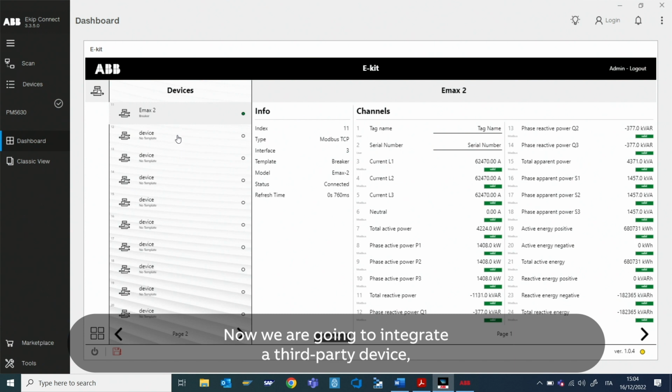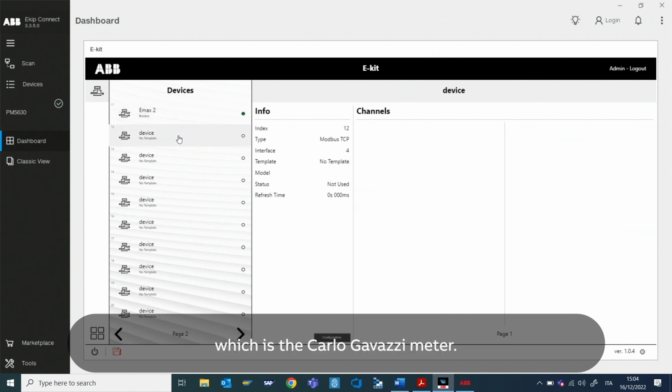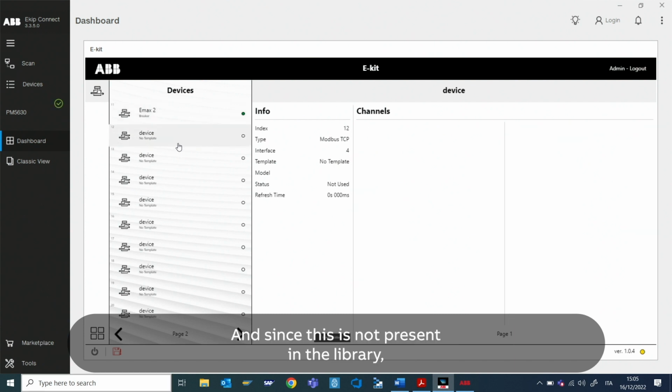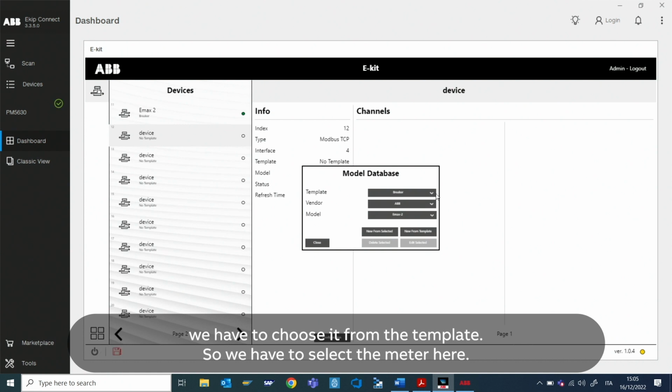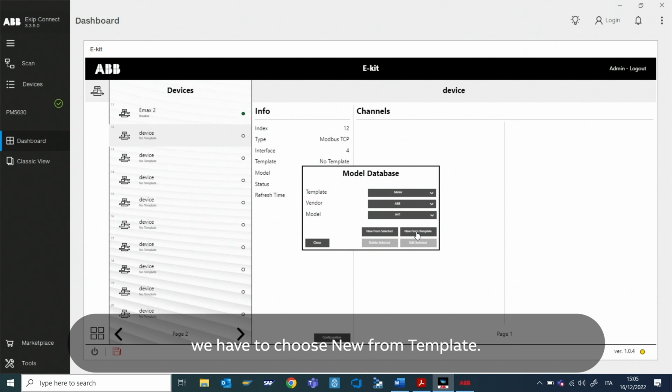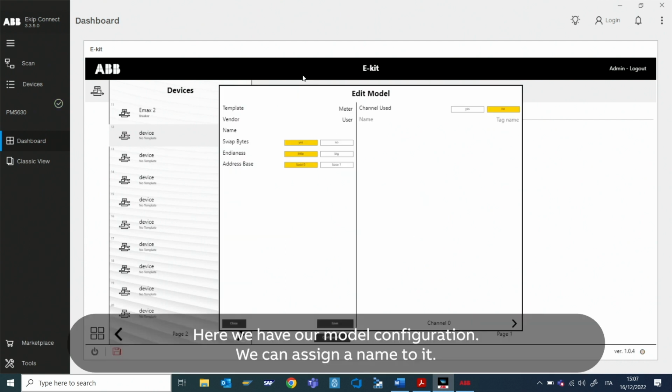Now we are going to integrate a third-party device, which is the Carlo Gavazzi meter, and since this is not present in the library, we have to choose from the template. So we have to select the meter here, and then since we want to modify the template directly, we have to choose a new from template. Here we have our model configuration. We can assign a name.